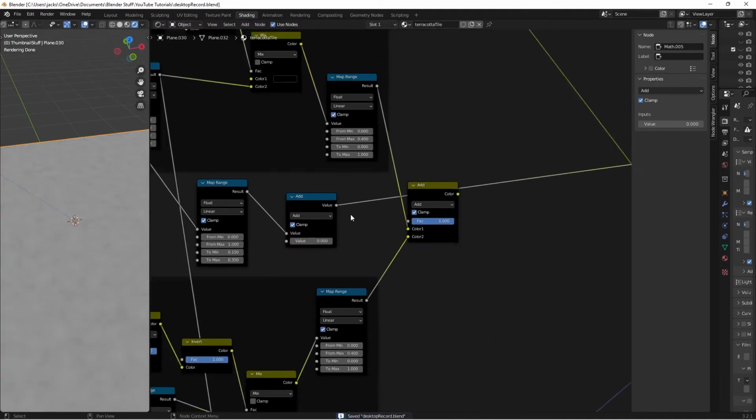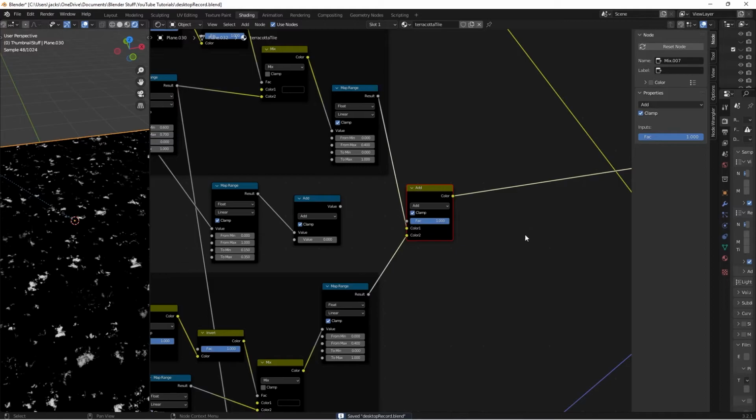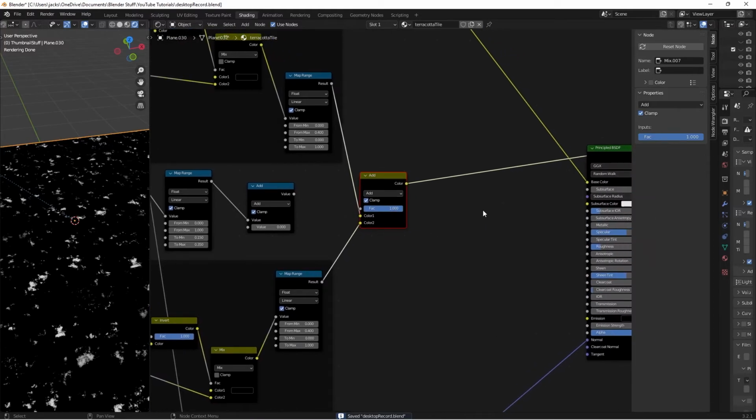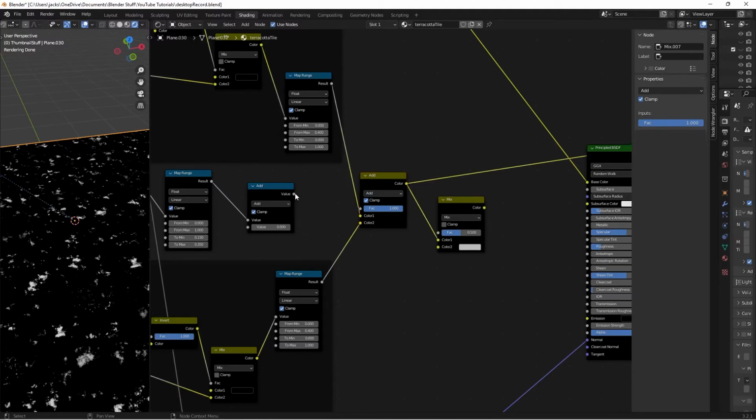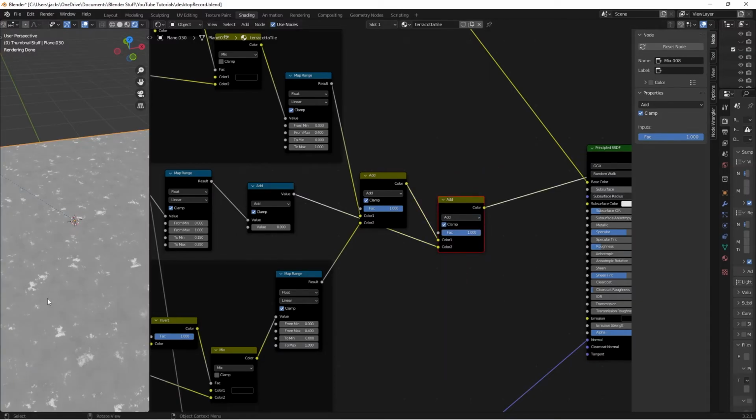And then all we have to do now is mix it with our imperfections. To do that, we'll press Shift A, search for another mix RGB, of course. Take the color from our mix node into color 1, and this one into color 2. Switch them to add, and the factor to a 1, and check clamp. Now we can see that we have our base roughness with the imperfections on top.